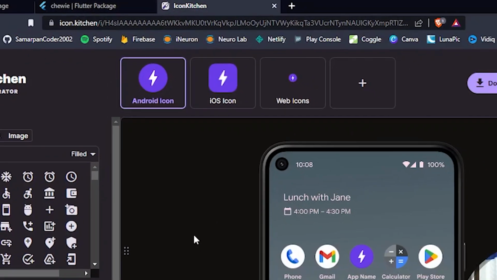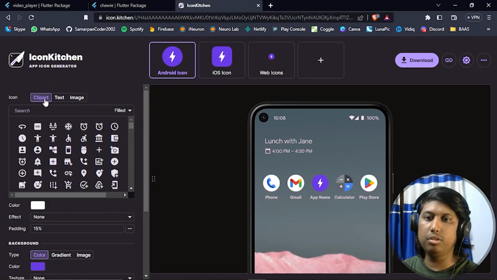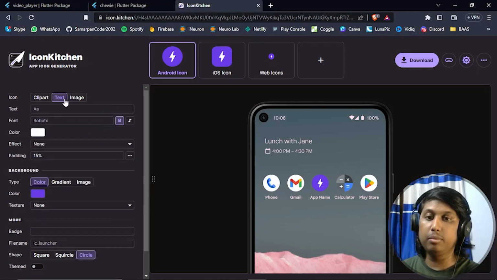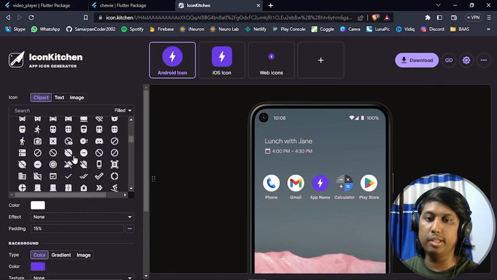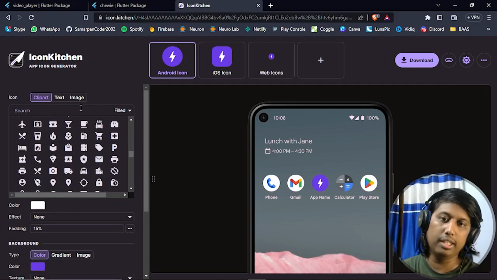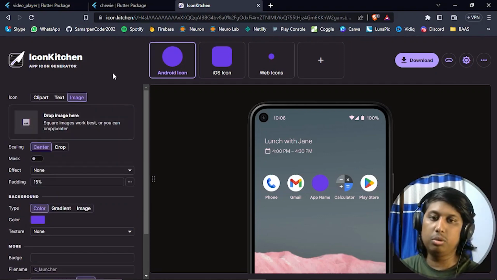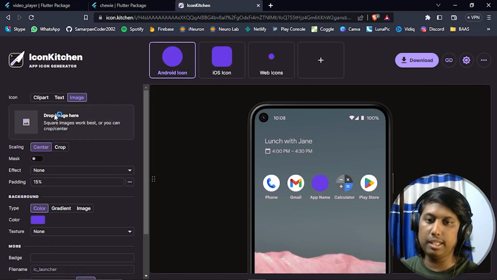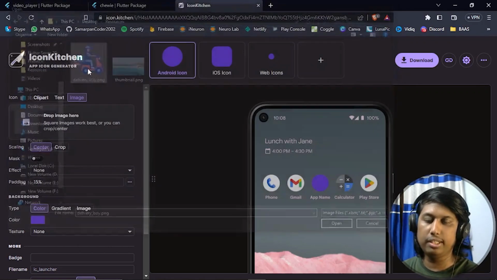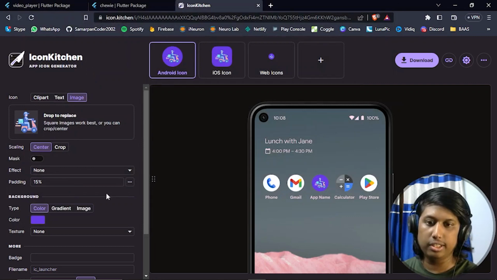Check it out. After that, when you come here, you can see there are many options present for adding the icon. In the clip art part, there are many ready-made icons present, but we use an image to make the icon of this app. So I click on the image and I take the image from here. As you can see, that is showing here.